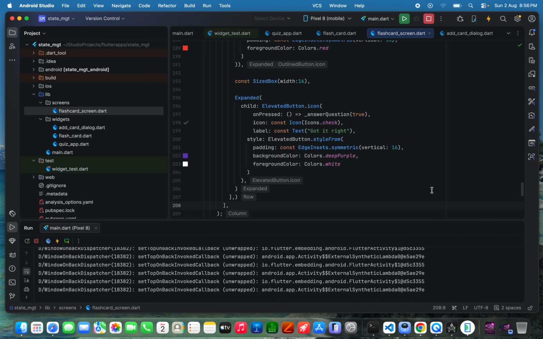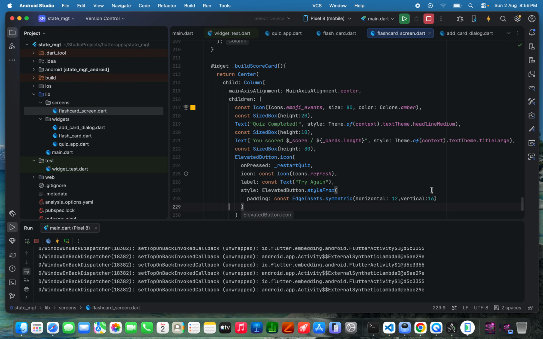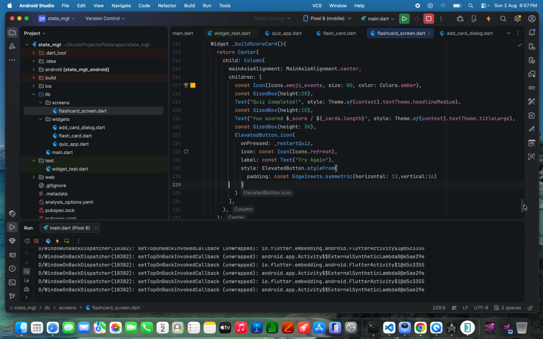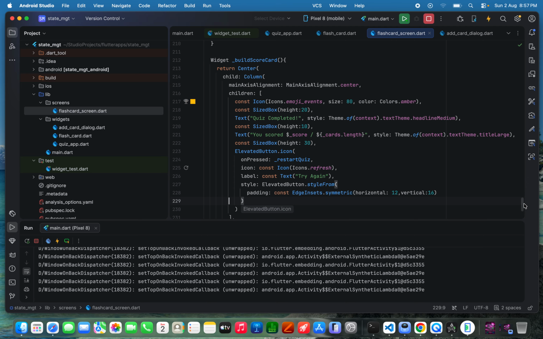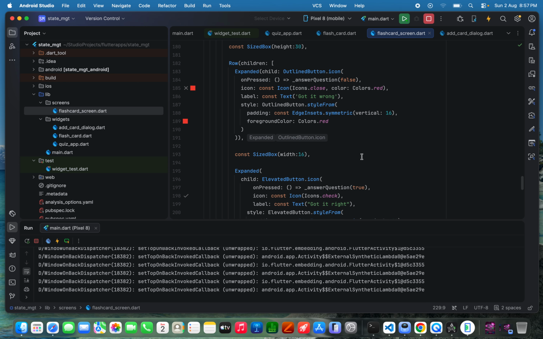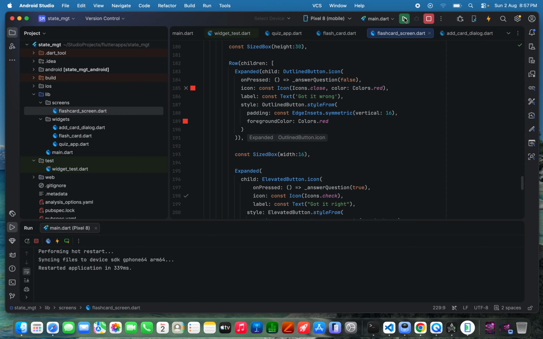So I think that's all for this. Maybe I'm going to leave the code on GitHub, so if you want to play with it, you can. And this is for the build scorecard, the card that displays when our quiz is completed. So I think I've done enough explanation. Let's go back to our application. I'm going to rerun this so that I start afresh.